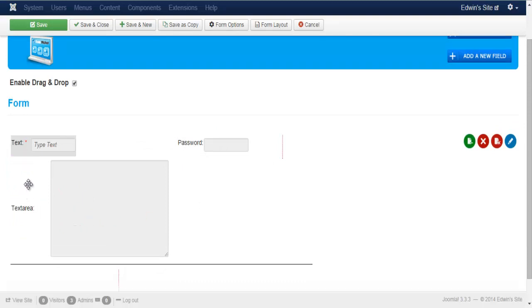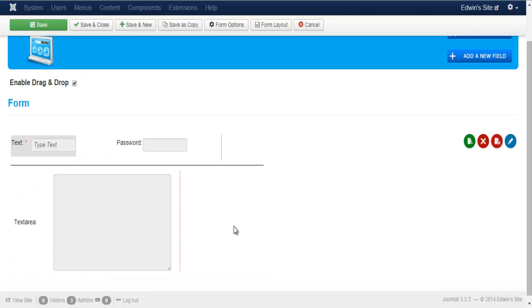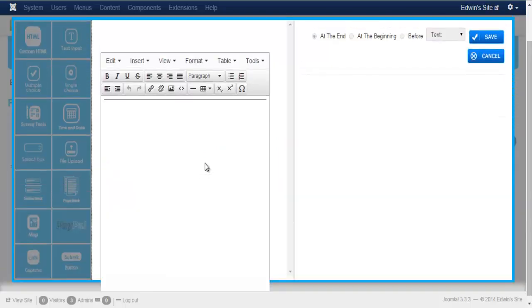You can also edit the section break line as well. You don't have to use the default straight line. I can click into it, and I can put in here section 2, and this is what it looks like.